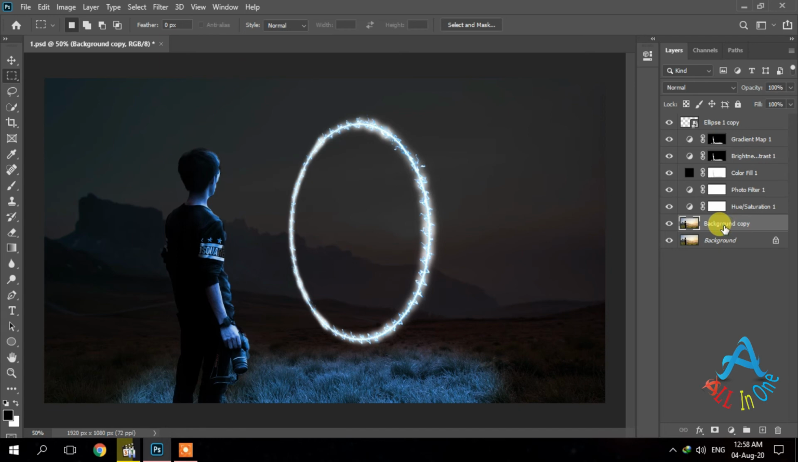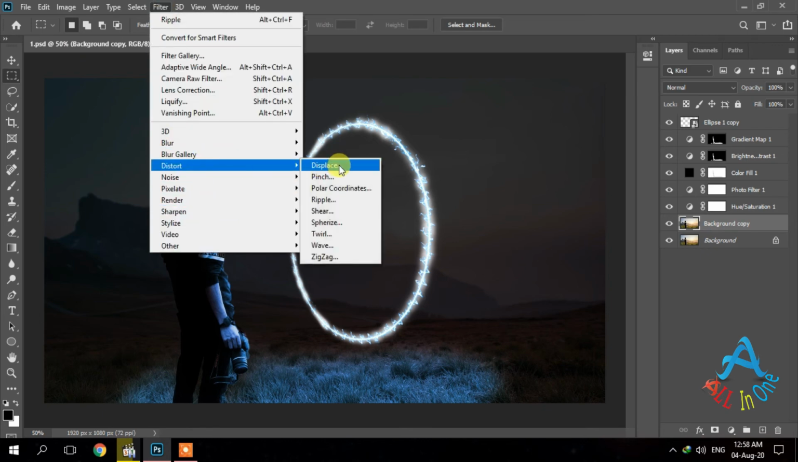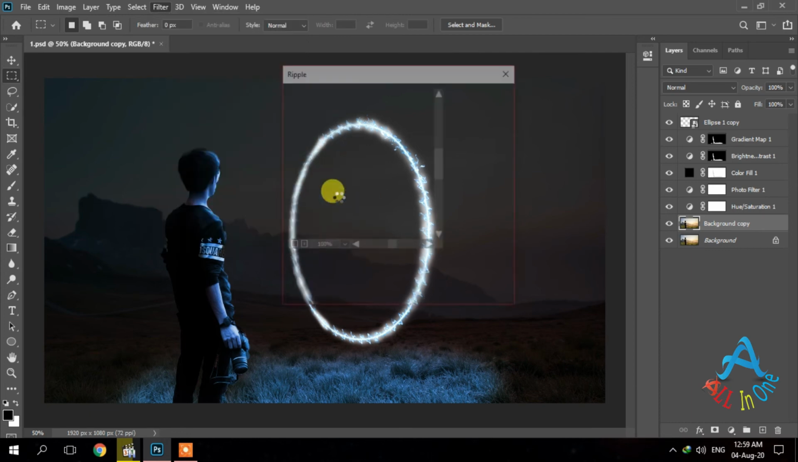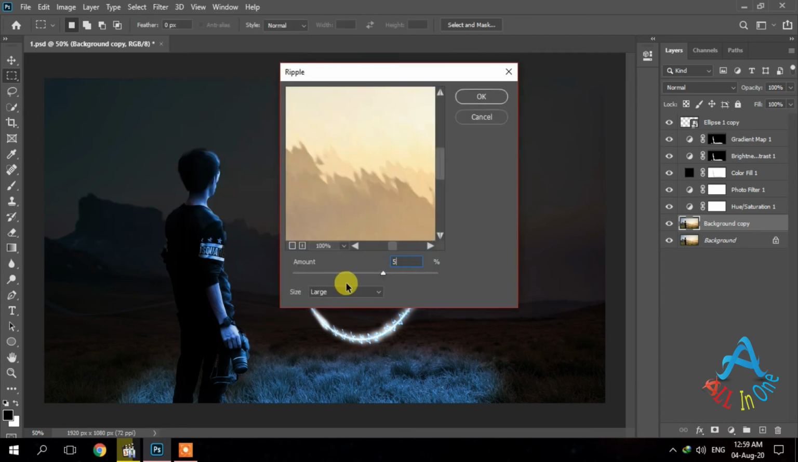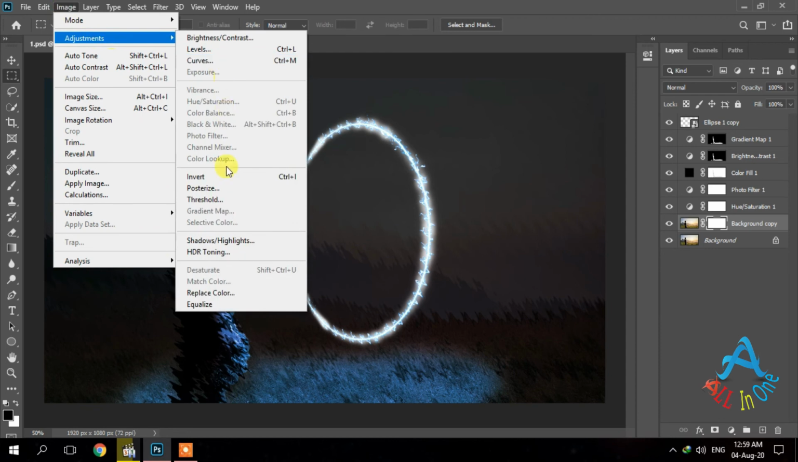Now go to filters. Again distort, ripple, but this time select 500 with the large ripples and click OK. Add a mask layer. Then go to images, adjustment and invert the image.